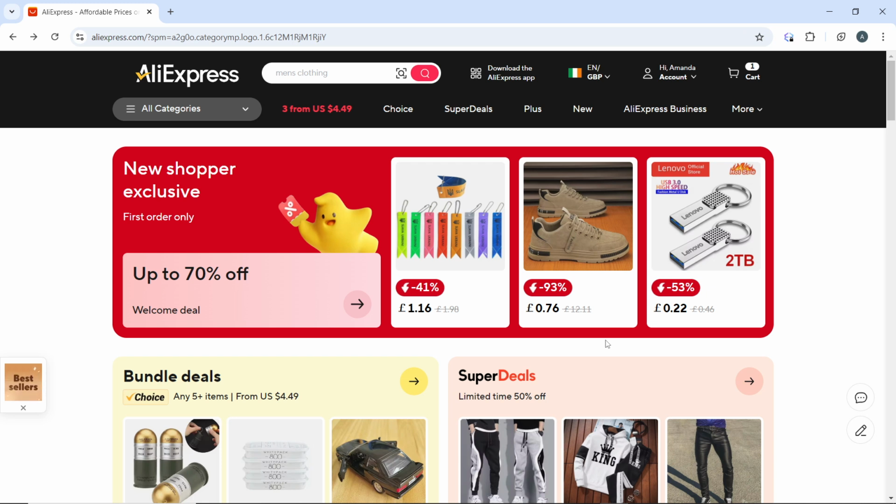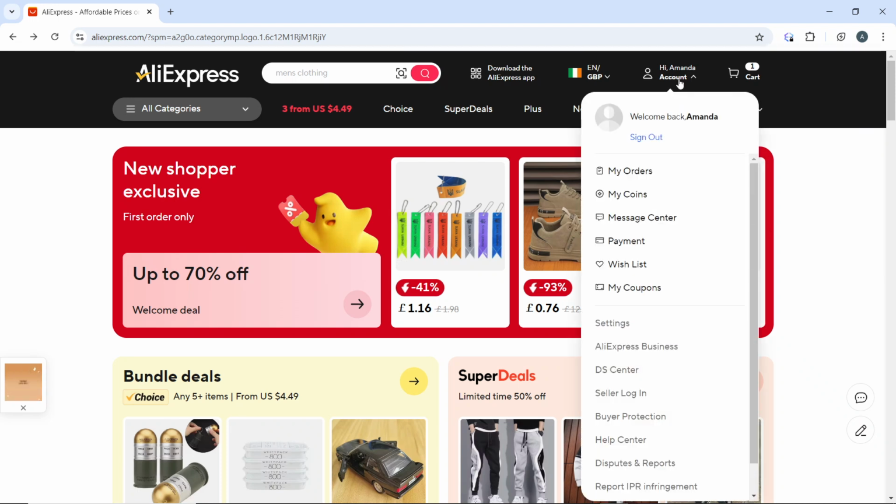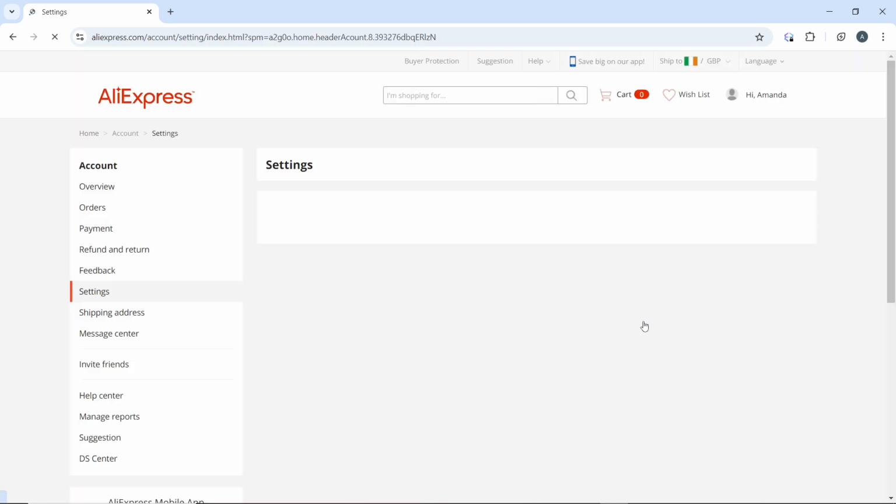Once logged in, hover over the account icon again at the top right corner, and you're going to see a drop-down menu with a couple of options, which include My Orders, My Coins, Message Sender, Payments, Wish List, My Coupons, Senders, Settings, AliExpress Business, Dear Sender, all the way down to Accessibility. Now, in here, go ahead and click on Settings, and that's going to open up your account settings window.